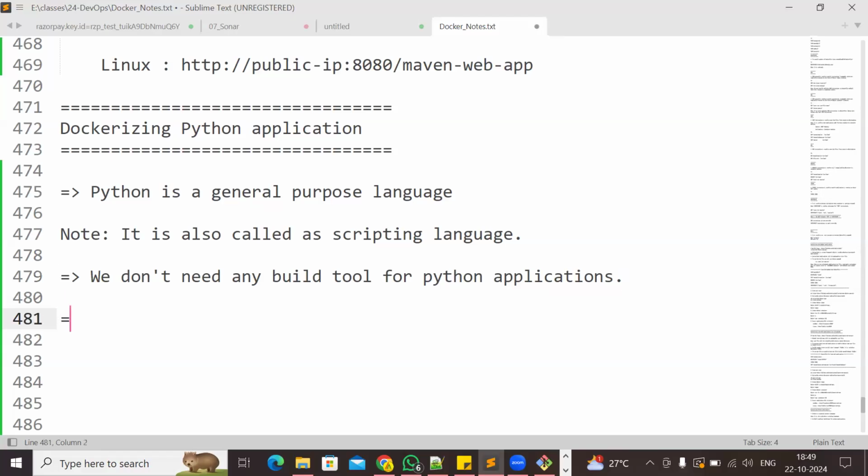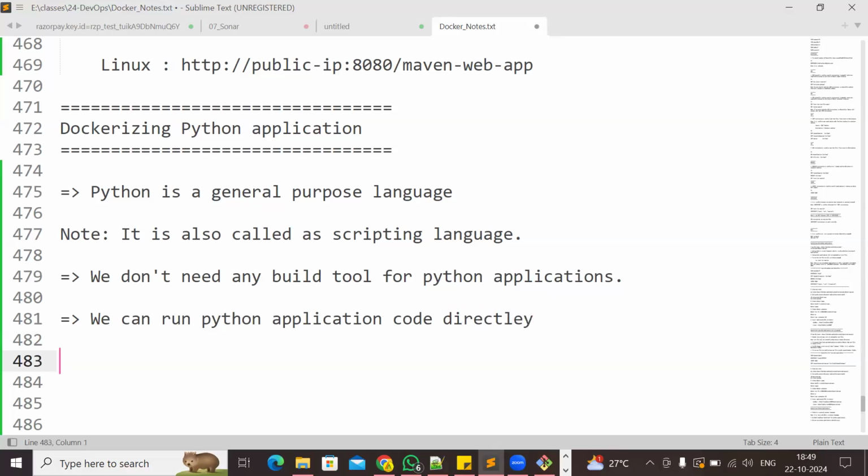We can directly run the Python application. We can run Python application code directly by using a command called python space app.py. If your Python program name is application.py, we can run it directly using this command.